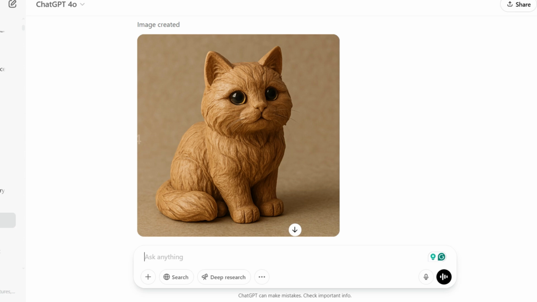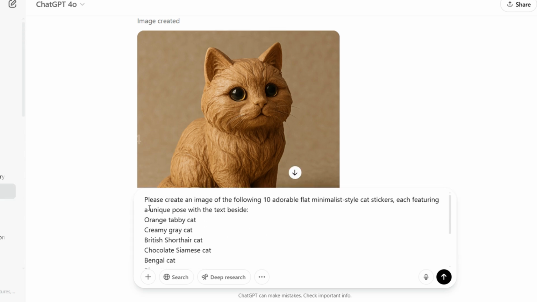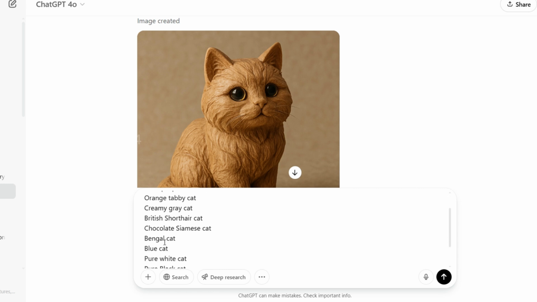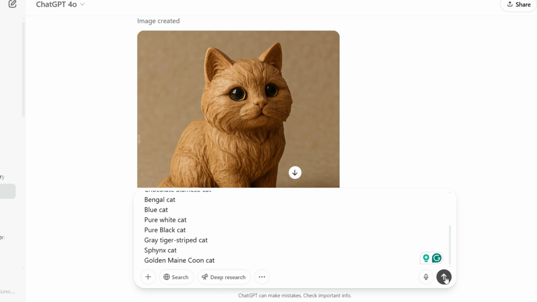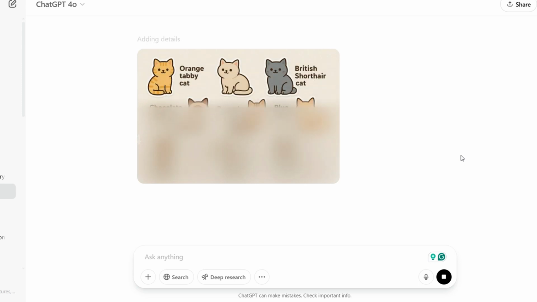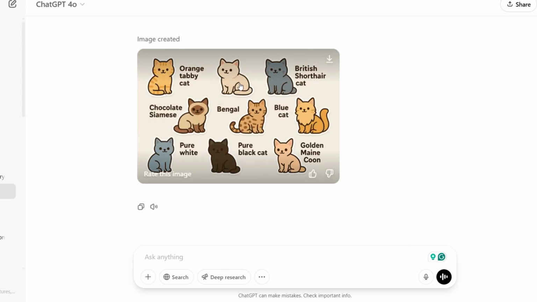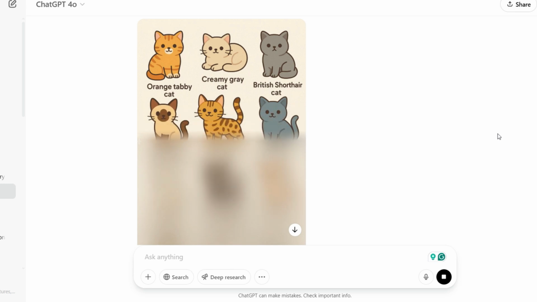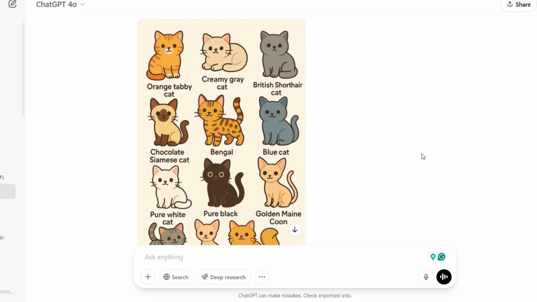For example, give it a prompt like, "Please create an image of the following 10 adorable flat minimalist-style cat stickers, each featuring a unique pose with the text. Each of the 10 cats has its own unique traits, whether it's their color, breed, or other features. What might these 10 cats have looked like when they were born?" ChatGPT generated an image based on this, but one cat seemed to be missing. After regenerating it, the result was perfect with all 10 cats corresponding to the descriptions.